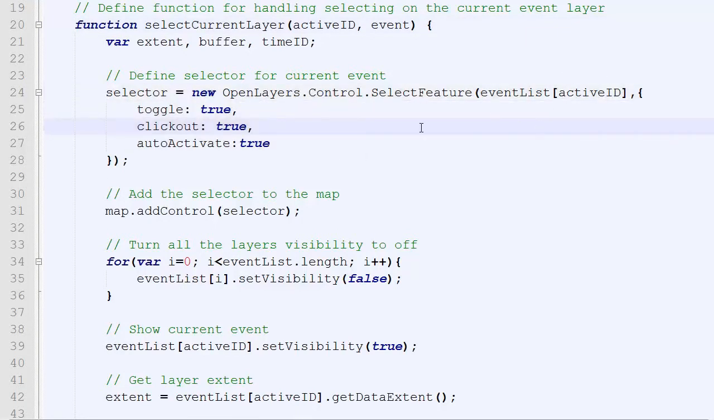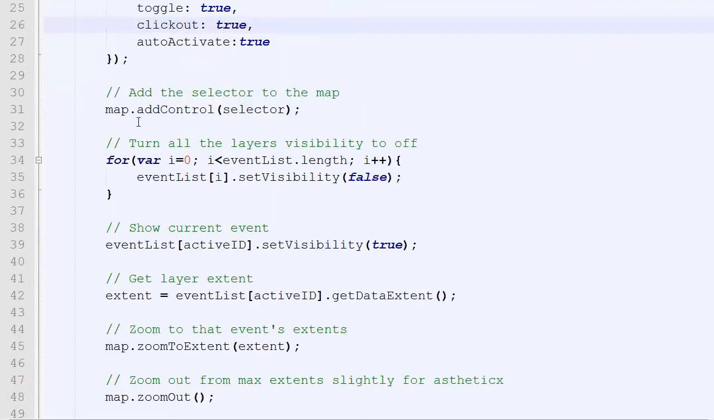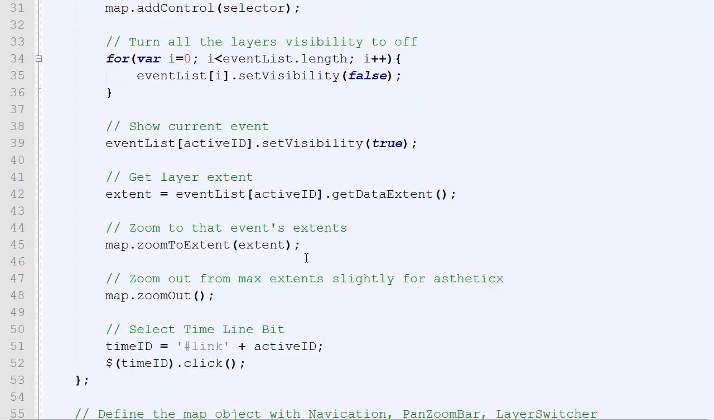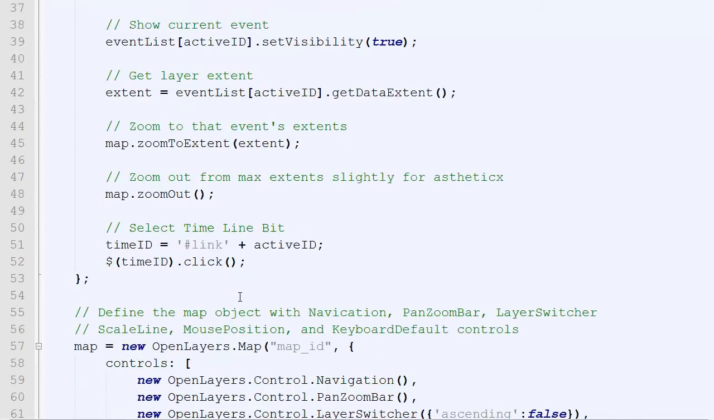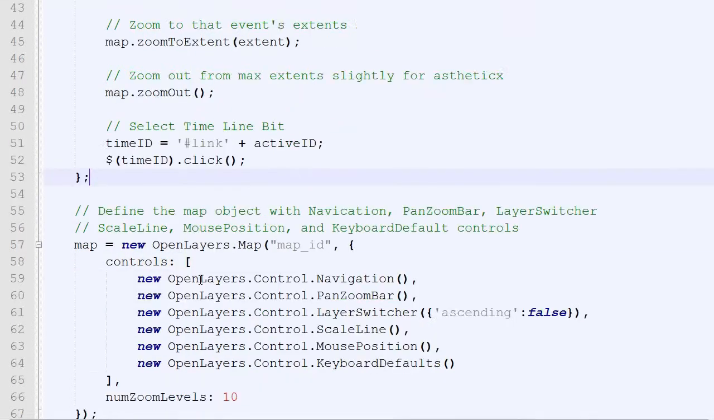Notice that it uses the event list, and then adds the selector to the map. There's a for loop that turns off all of the layers, and then we just turn on the current one. We get the extent of the current layer, and we zoom to that extent and zoom out once just so it frames it nicely, and then we select the corresponding time on the timeline. So that's a function we use a little later on.